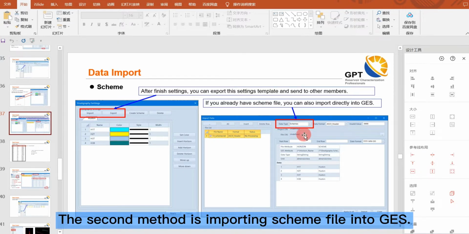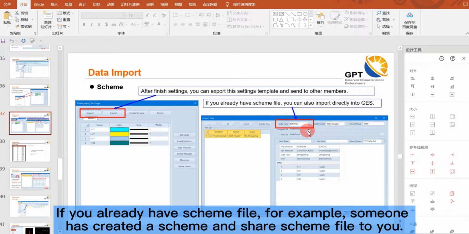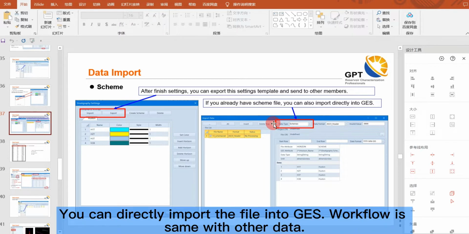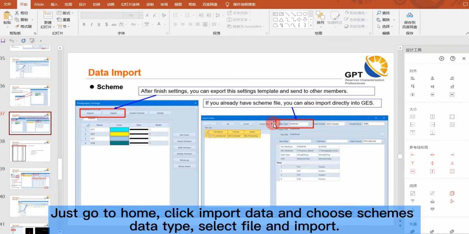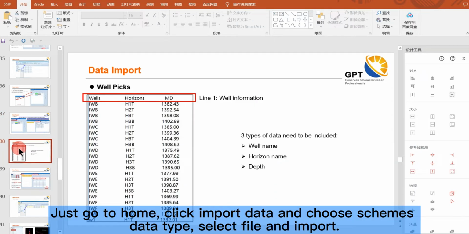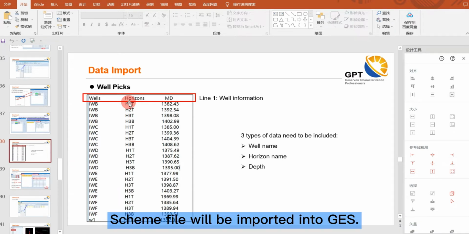The second method is importing a scheme file into GES. If you already have a scheme file, for example, someone has created a scheme and shared the scheme file with you, you can directly import the file into GES. The workflow is the same as with other data. Just go to Home, click Import Data, choose Scheme's data type, select the file and Import. The scheme file will be imported into GES.